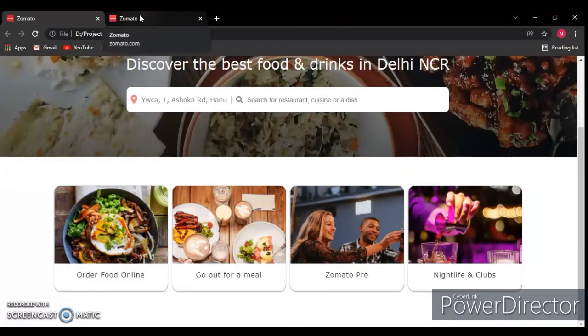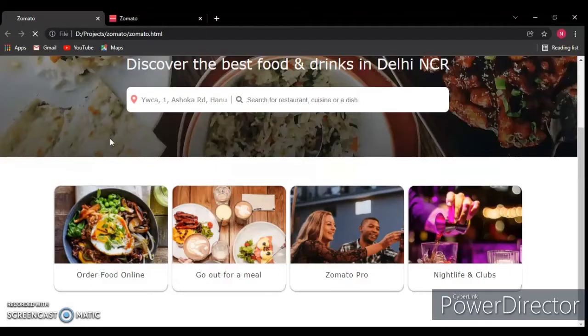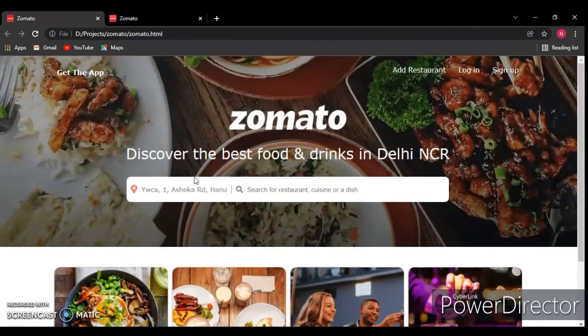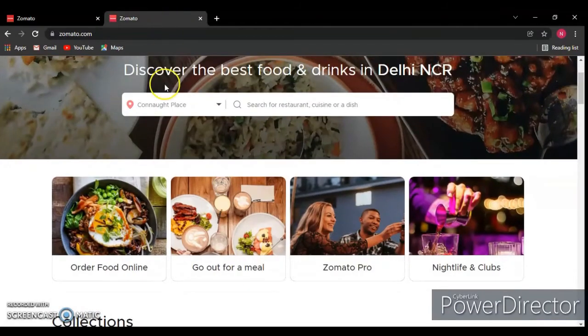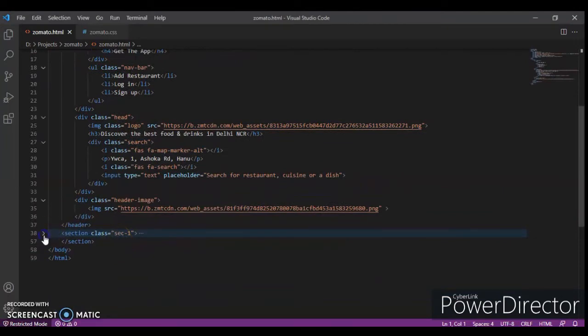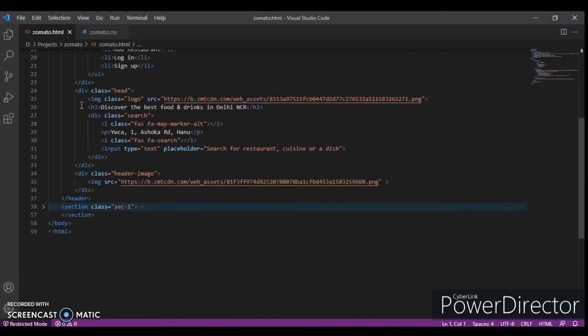Now it's looking like same as this one. It's small. Make it 7. Control R. Now it's looking the same as the original site. This is our project, and this is original. So these are the codes of section 1 which we have created in previous video. So I'm just hiding it. Folding it means.